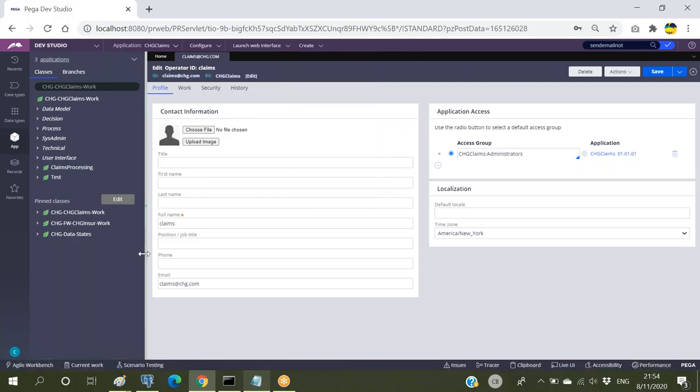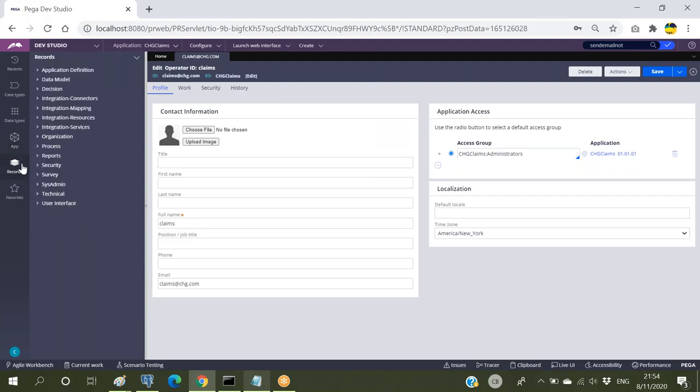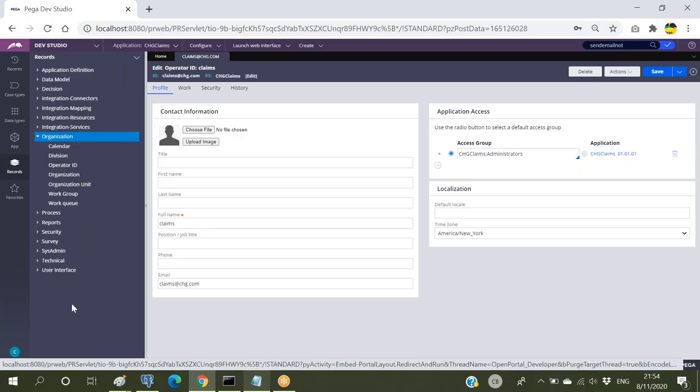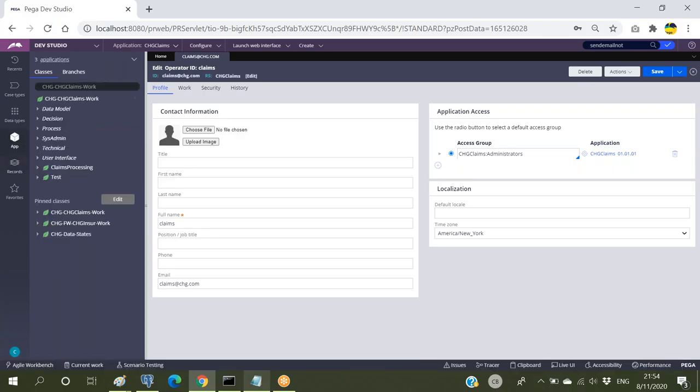If you want to look for the operator ID instances, we can go to Records, Organization, and if you click on this, we'll get all the instances of the operator IDs, meaning everyone who is part of my organization.